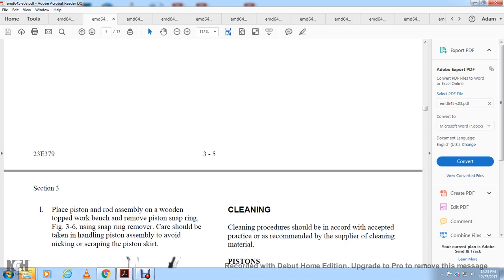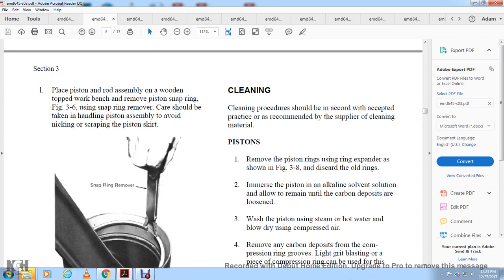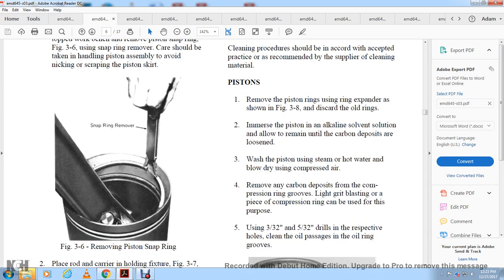Piston: place the rod assembly with the wood top on the workbench and remove the piston snap ring, using the snap ring remover shown in figure 3. Care should be taken when handling the piston assembly to avoid nicking and scraping the piston skirt. Figure 3.6 shows the snap ring remover removing the piston snap ring.